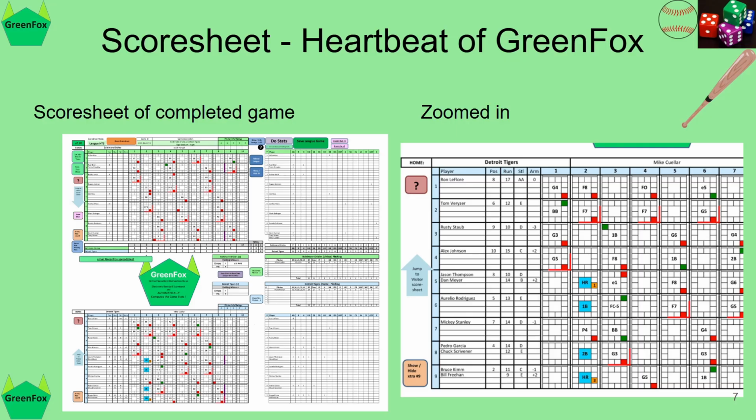So it's a score sheet. Here's the visitors score sheet on the top, the home team score sheet on the bottom, and here are the stats for the game: the visitors batting, visitor pitching, etc. This is just zoomed out so you can see the whole thing.